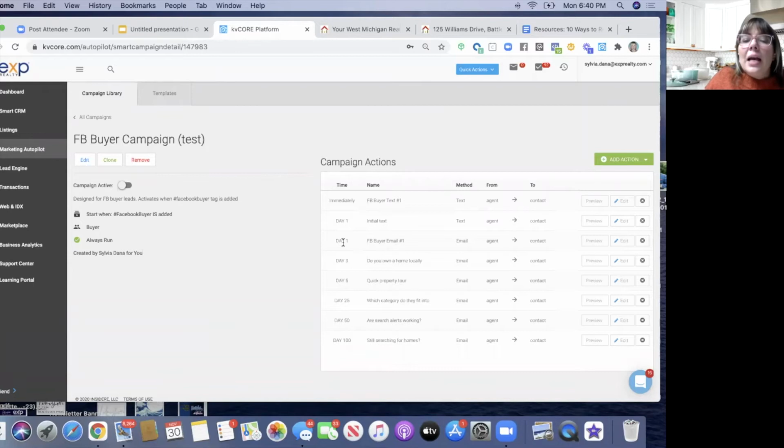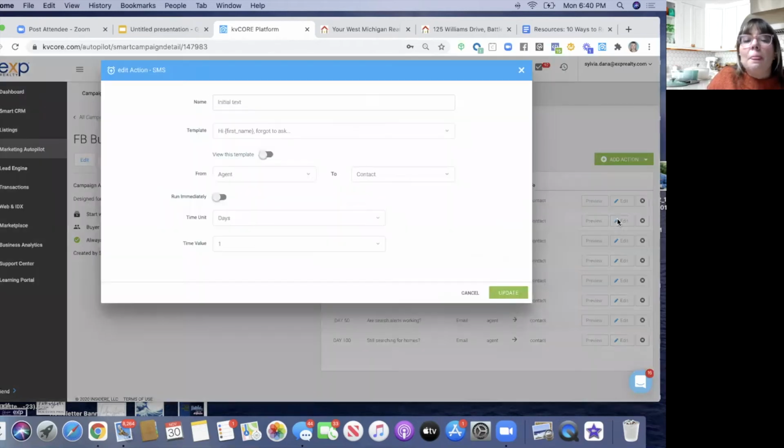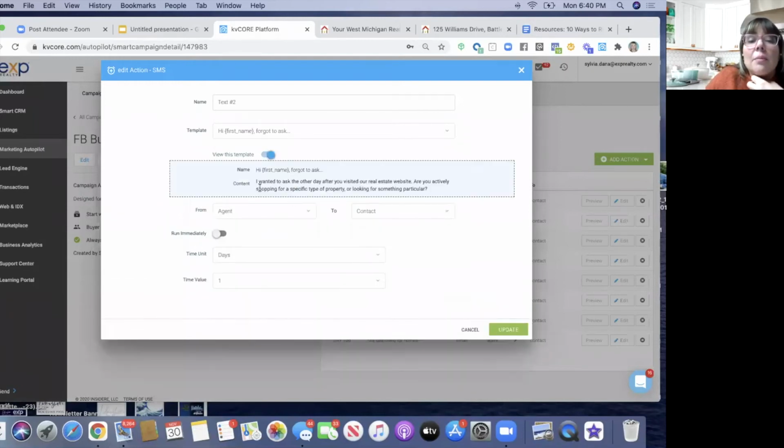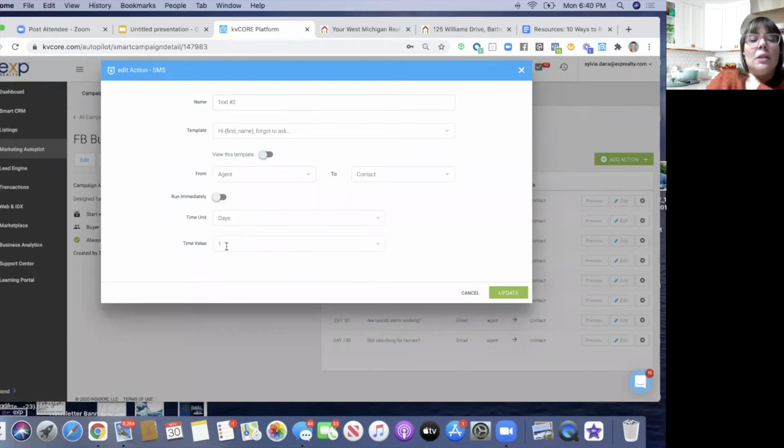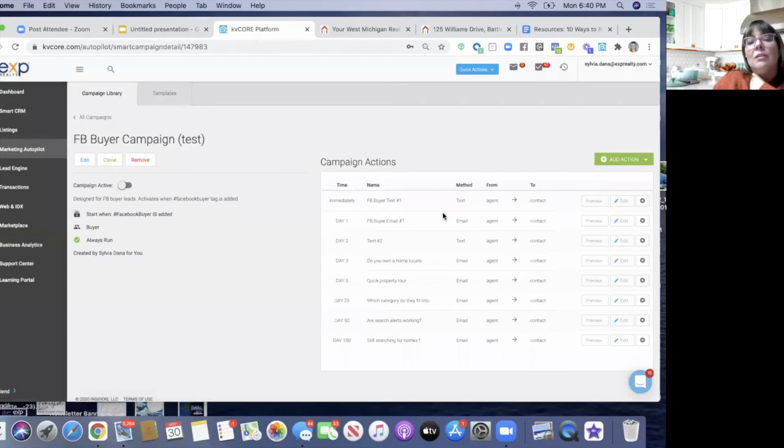And then I like this email. This is another text message. Where is it? This initial text here. That's fine. But I'm going to change the name of it. I'm going to say text number 2, just to clarify that. I can change that. And view the template. Okay, that's what it looks like. It says, I wanted to ask the other day after you visited the real estate website, are you actively shopping for a specific type of property or looking for something in particular? I'm going to put this on day 2, which is going to be the next day after they get that email. So it's going to come like 2 days after they get the first text.